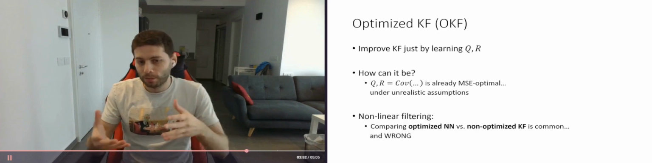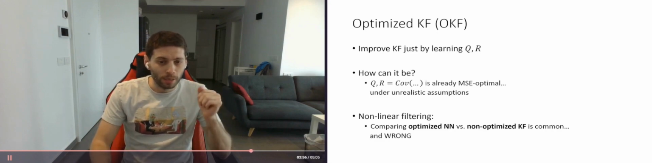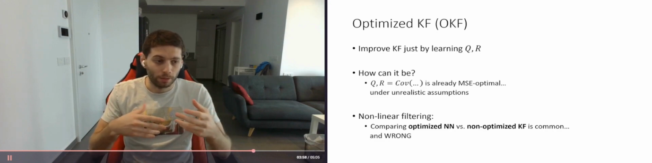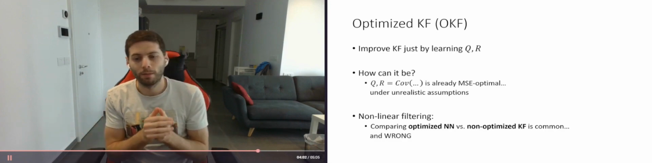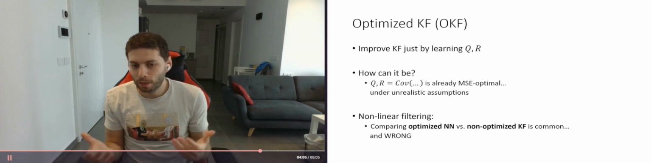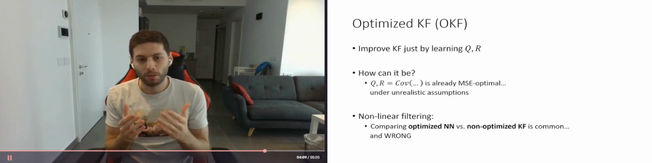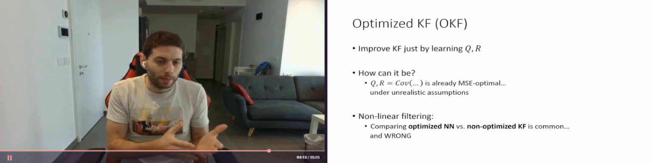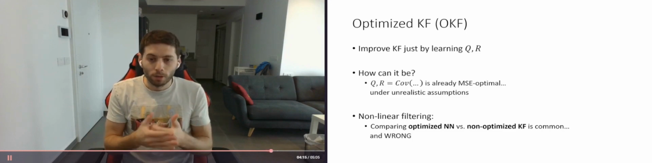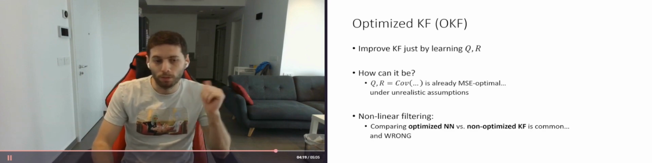Finally, just like we did, many other works also implemented their neural networks and showed that they are better than the standard non-optimized Kalman filter. And just like in our case, you cannot actually tell whether the neural network is truly better or is just more optimized than the Kalman filter. The only way to tell is to optimize the Kalman filter in a similar way to the neural network.